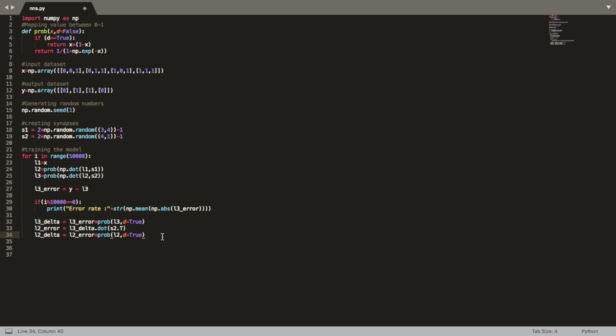Now that we have deltas for each of our layers, we can use them to update our synapse weights, to reduce the error more and more every iteration. This algorithm is called gradient descent, and to do this we will just multiply each layer by a delta. Finally, we'll print the predicted output.